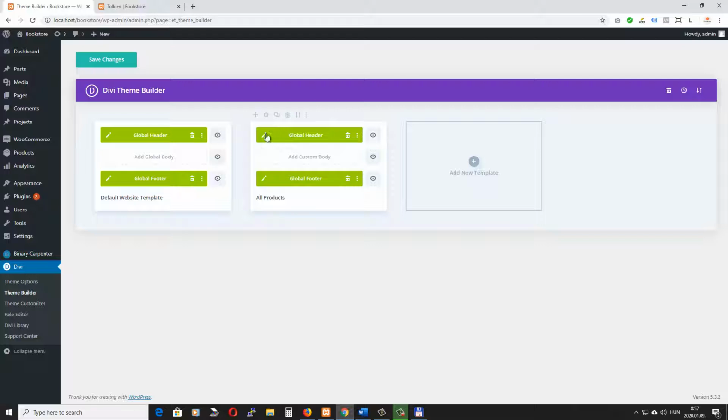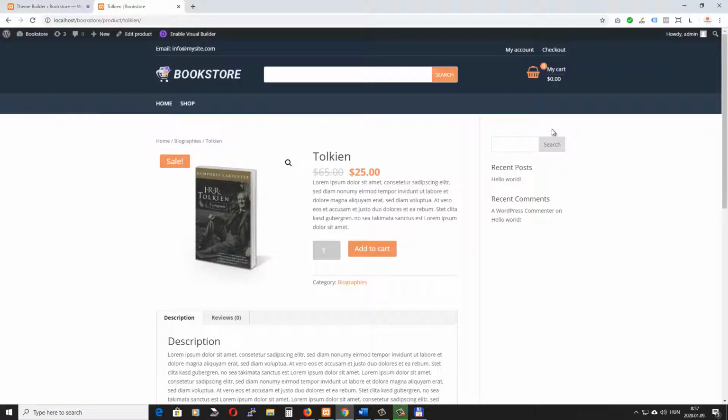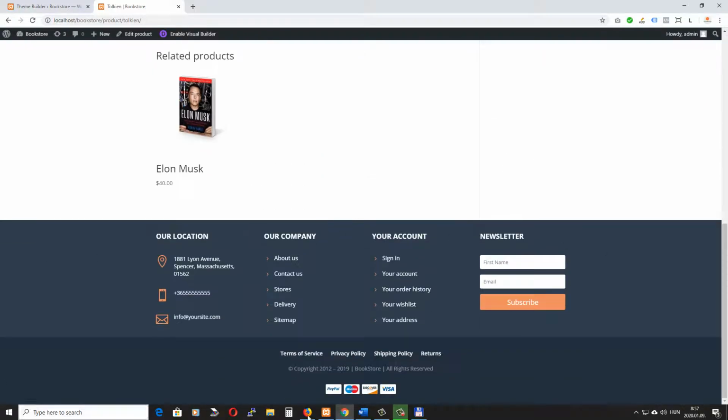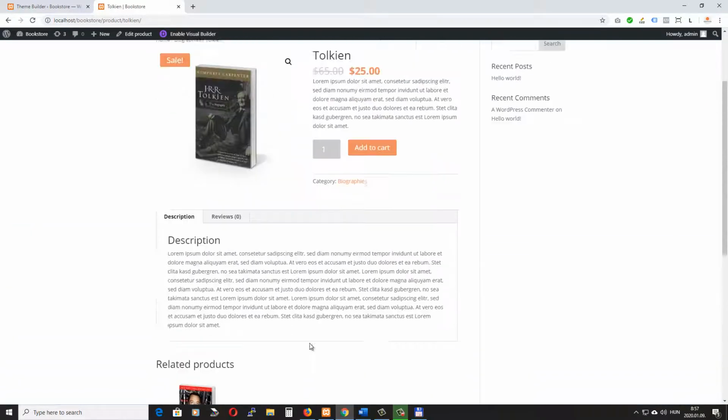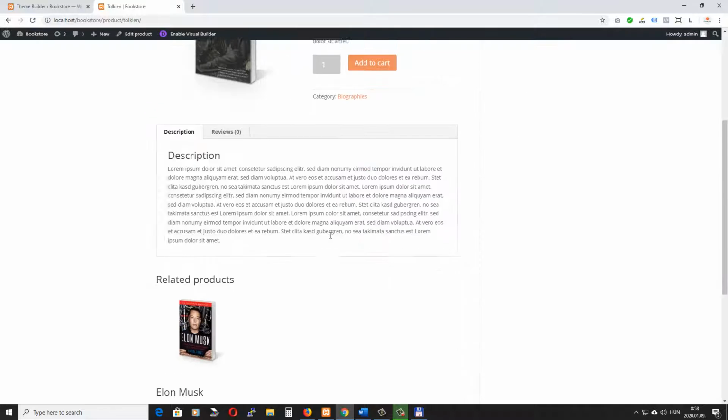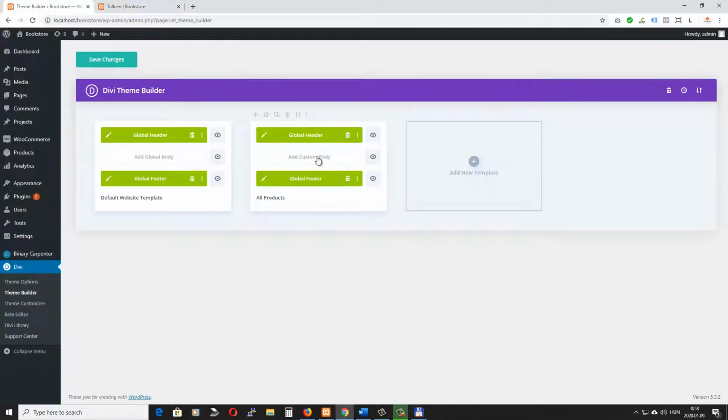We can see that our global header and global footer are already inserted. We just need to work on the body section. So we will have the global header here, the global footer here. So we just have to work on what's in between the two. So we click add custom body and we will build the custom body from scratch.